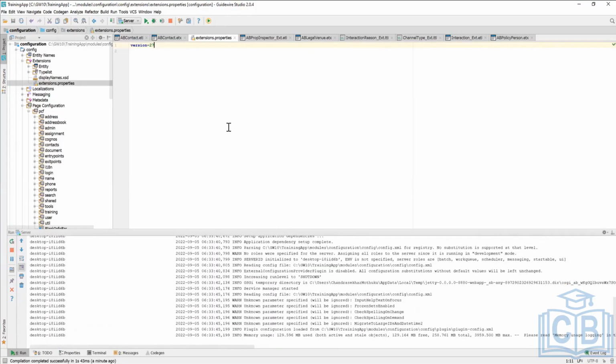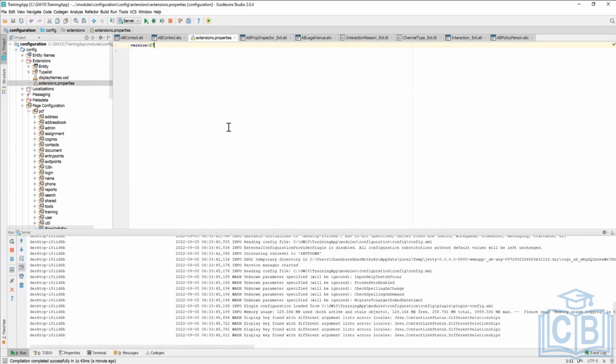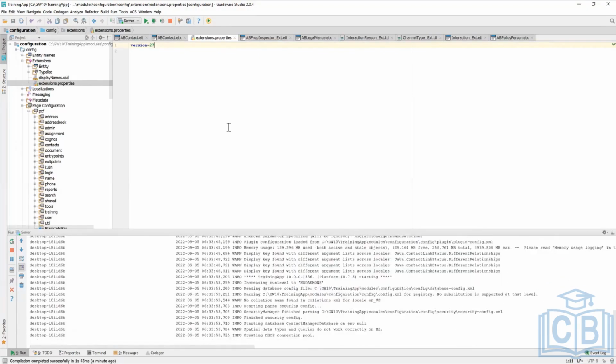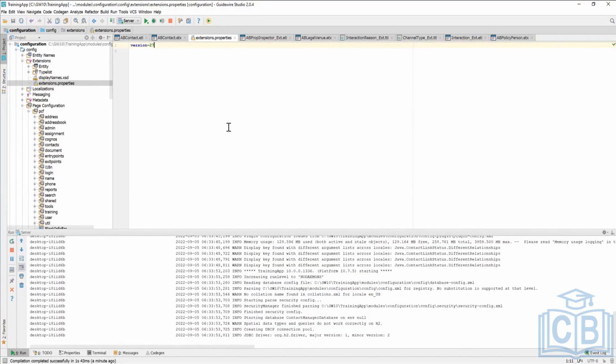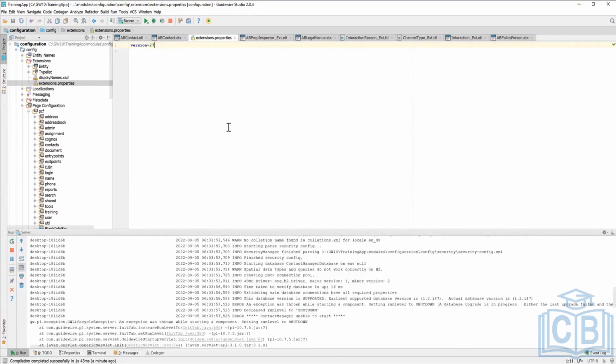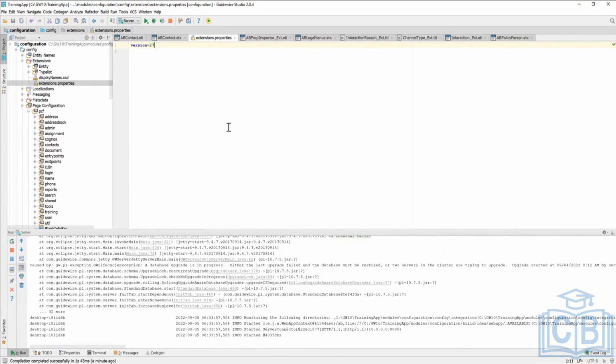But I don't think generally it comes when we are changing these extension properties, right? Incrementing this, generally it appears like this. I'm thinking it will not come in your case. Database upgrade is in the software. Last upgrade phase and the database must be restored to 2 servers.